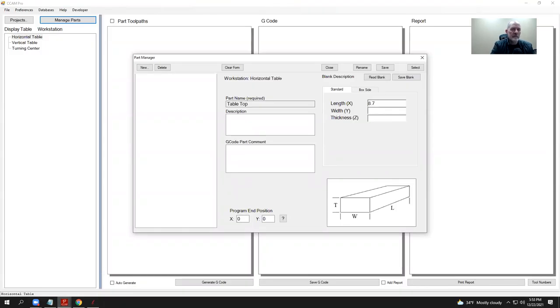No, that's not your tabletop. This is my tabletop. You're right. Thank you. Okay, and then the thickness is 3/4. It's very dangerous when I talk and work at the same time. It's not a good combination.